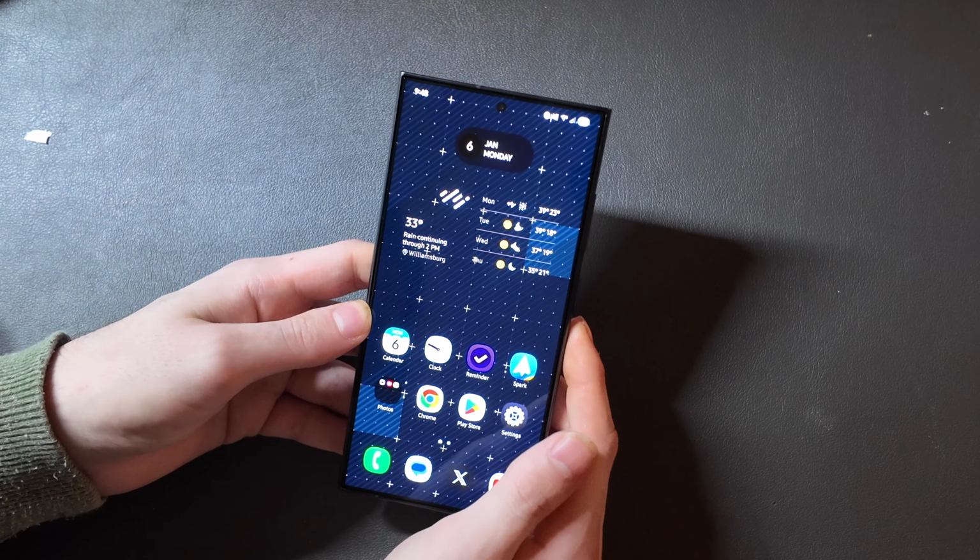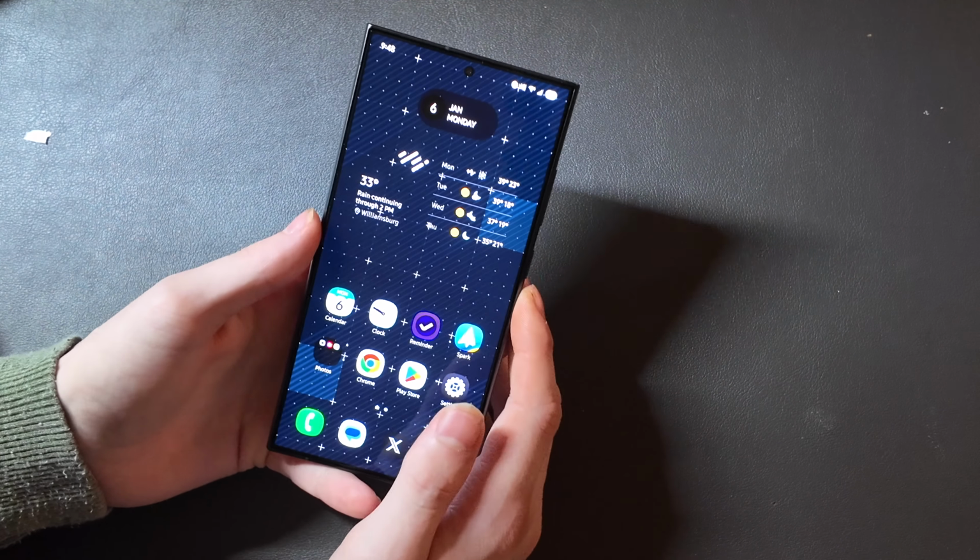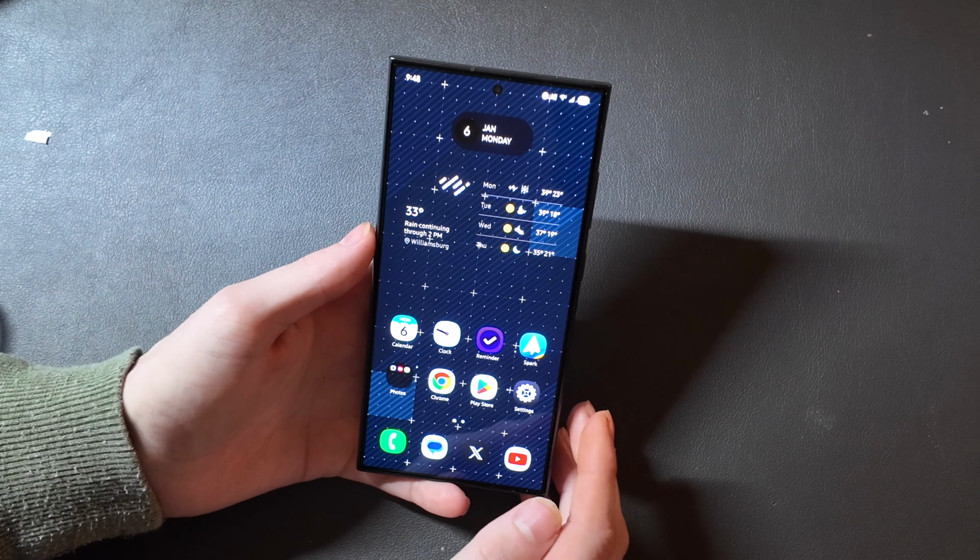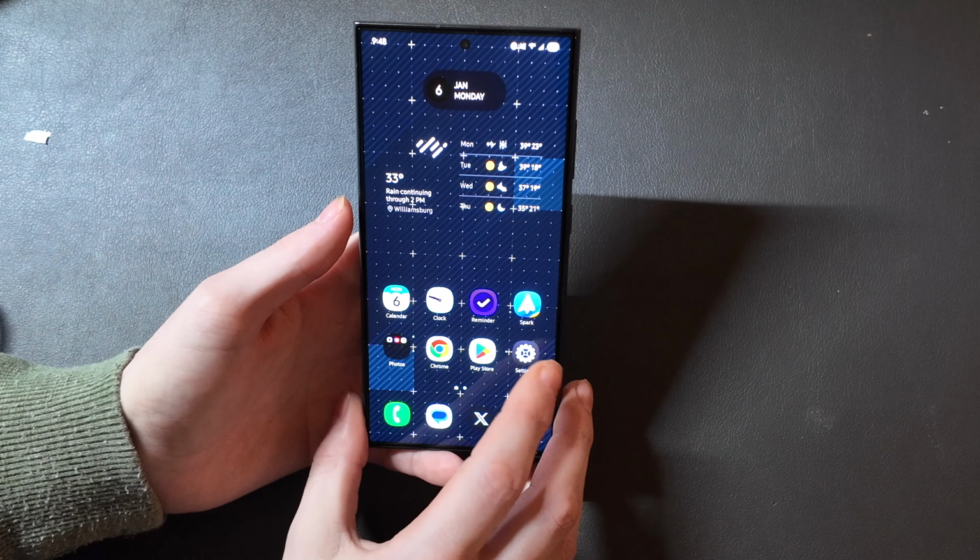Samsung released Beta 3 of One UI 7 this morning, or Beta 2 if you were in a country that got it on the second wave. So we're going to go over some of the new features and changes here, starting off in settings.